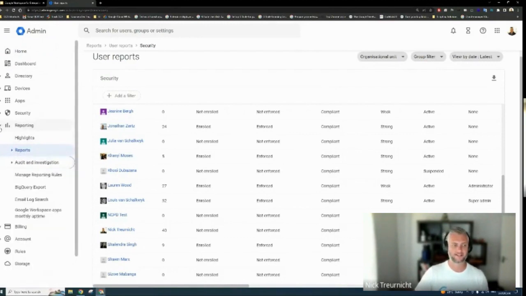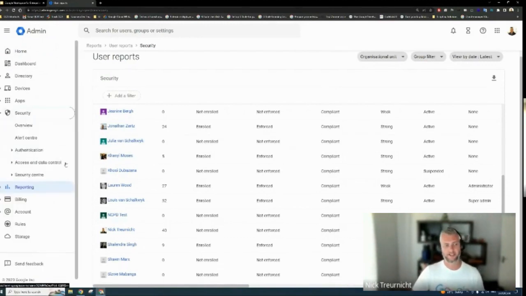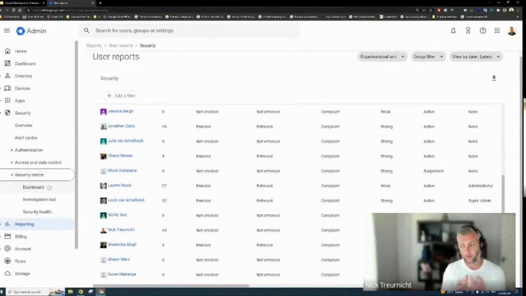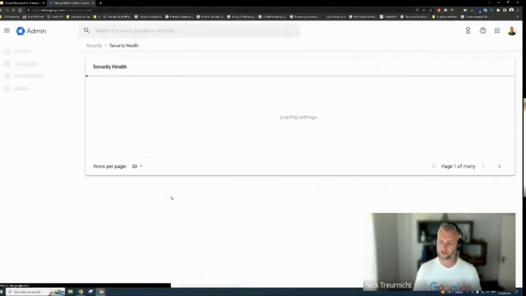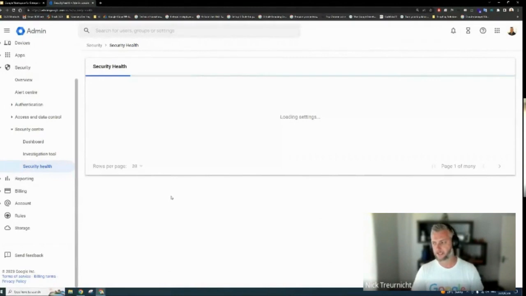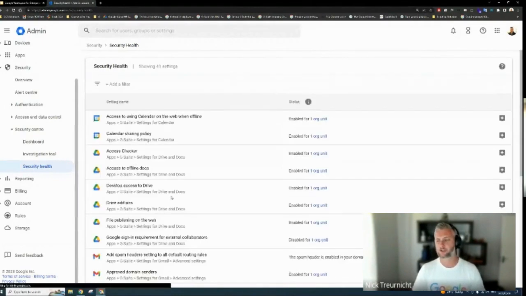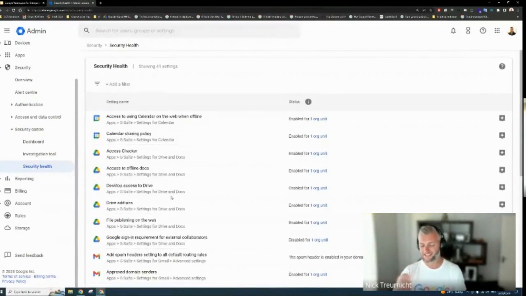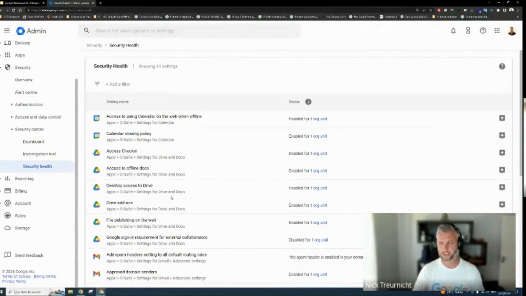The other way of accessing it is by expanding security. And if I expand the security center, remember I said the security center isn't one thing on its own, it's a collection of things. And let's start with the security health page, where there's a lot of machine learning running in the background, and Google surfaces certain things, settings you should perhaps reconfigure or tighten up.